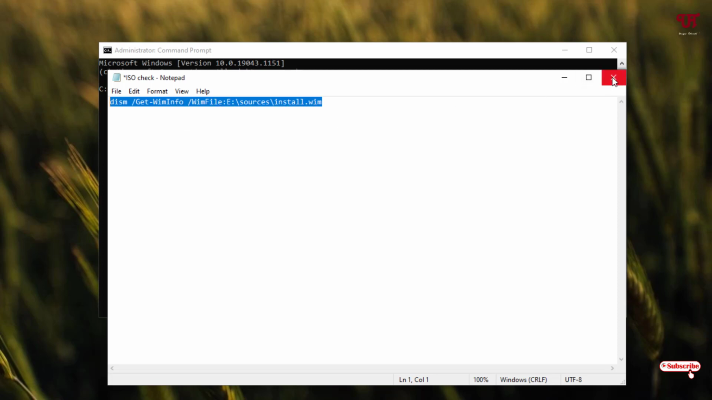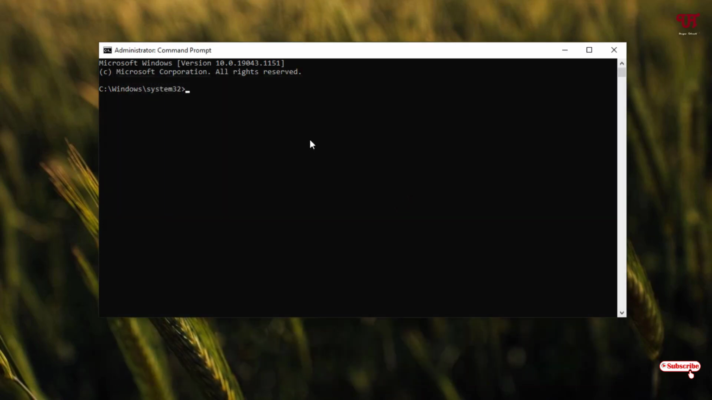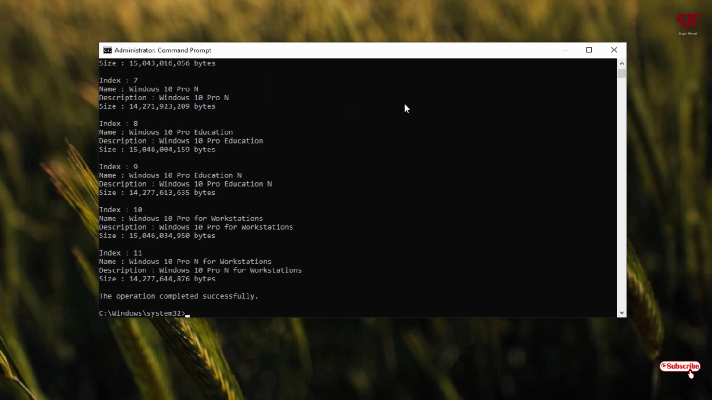I'll just copy it and paste it here. Here you can see I have already labeled it as E drive. If in your case it's a different drive letter, then just change E to your respective drive. And remember, if in your case we have checked earlier that install.wim is showing as .esd, then just replace install.wim with install.esd. After everything is confirmed, just hit enter on your keyboard, wait for a few seconds, voila.